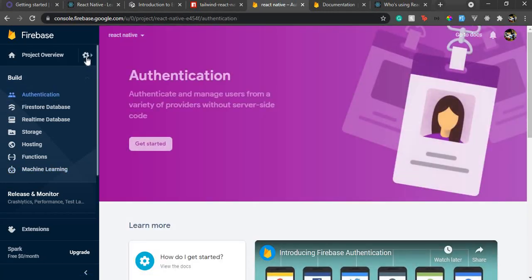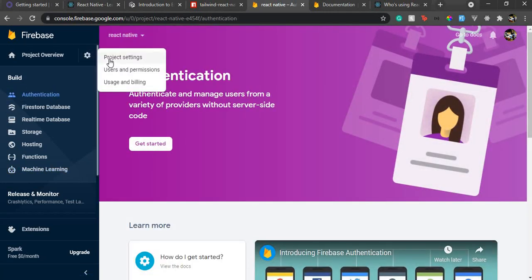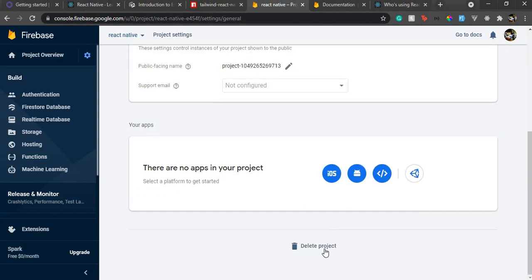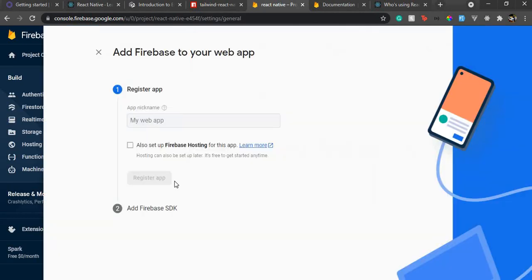Before we get started, we need to create a project. Or sorry, we created a project, we have to create an application. So I'm going to go to project settings and down over here. As you can see, there are several options. I'm going to go with the web option. This is for Unity, Android, and iOS, but we will stick with the web one.